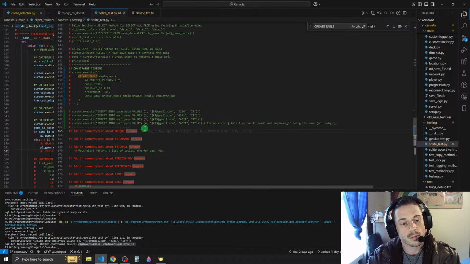All right, so the next one is going to be the unique keyword. Well, we basically just test the unique.